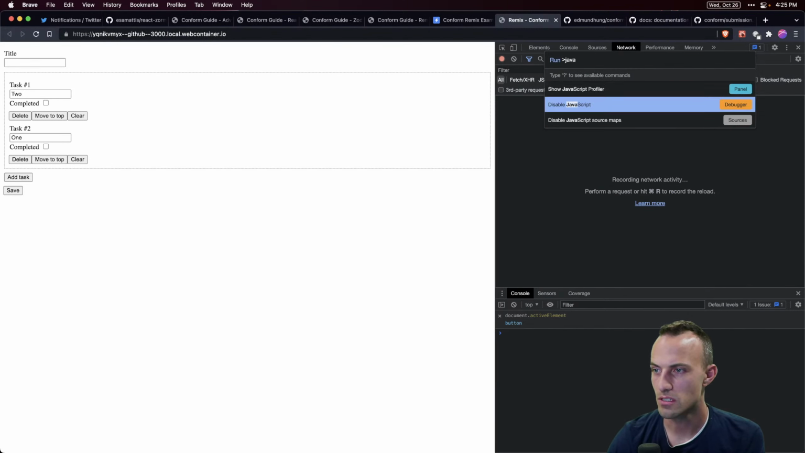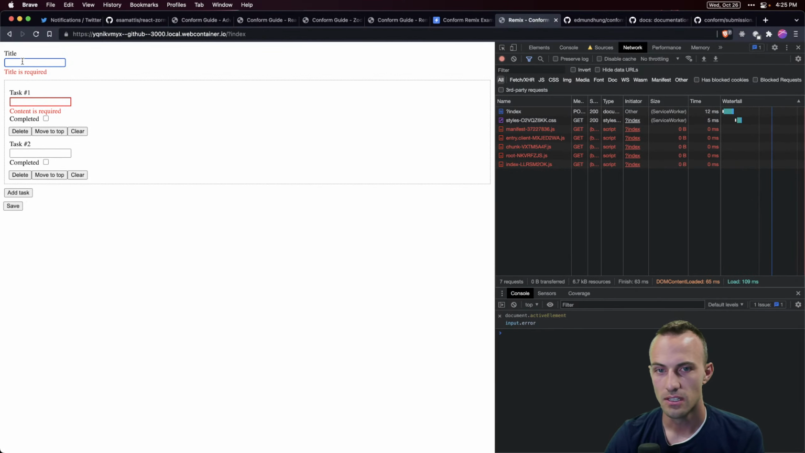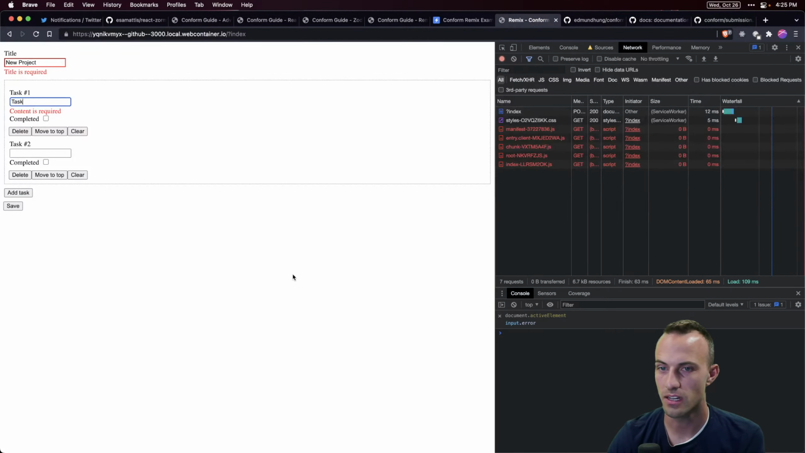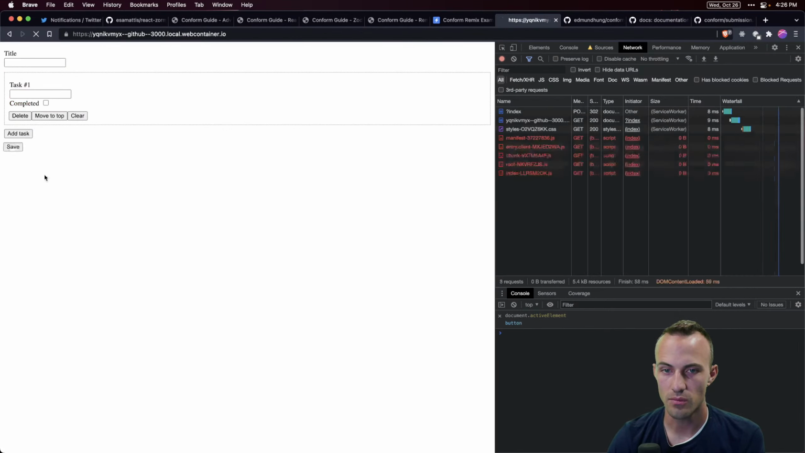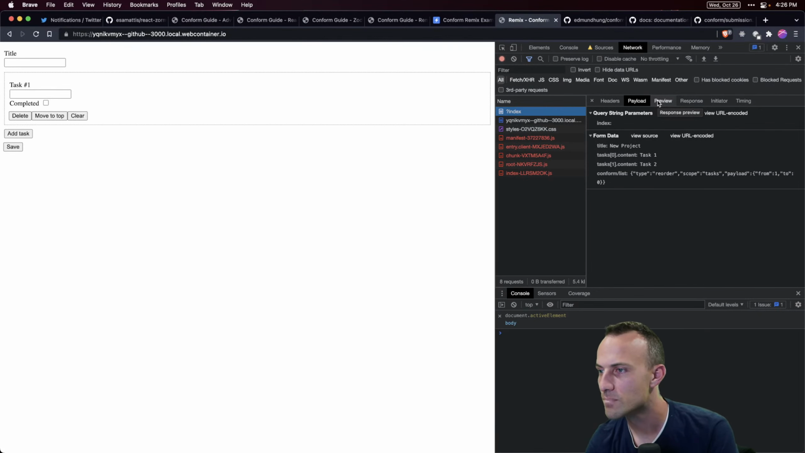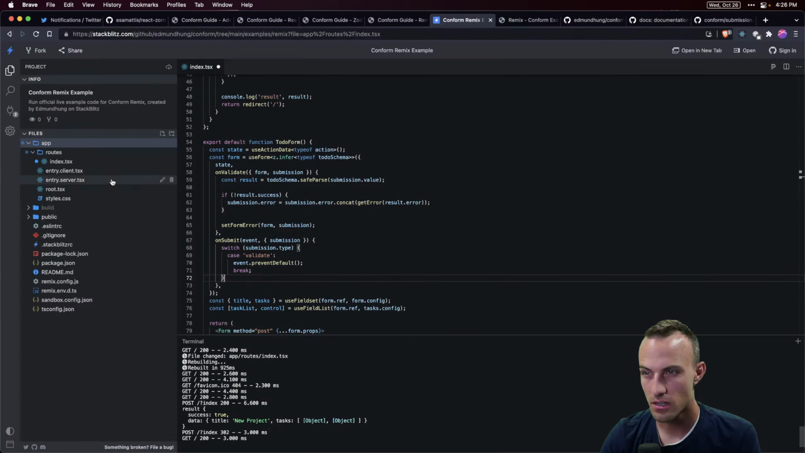Okay, let's say JavaScript is disabled. Add a task. Yeah, cool. New project. Oh, and I know why it doesn't do a submit, because we prevent default and handle it in the client. Interesting. Task 1, Task 2. Move to top. Ah, rats. Did not work as anticipated or as hoped.